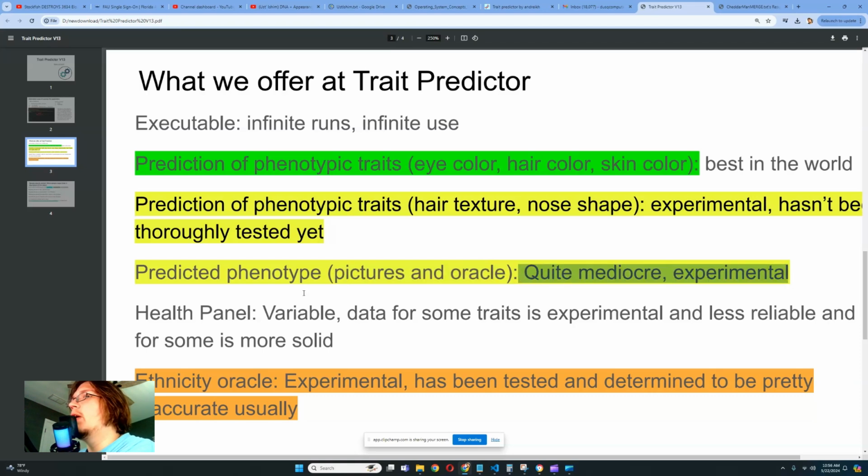Not too reliable. For the health panel, it is quite variable. Some data for some traits is very experimental and less reliable. For example, the data for bipolar and schizophrenia risk score is very experimental. A lot of these variations that are used for the polygenic risk scores have very high p-values and are not very reliable. But some of these other traits and polygenic risk scores are very, very reliable and solid.